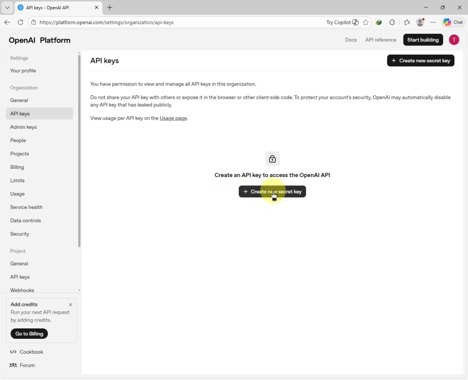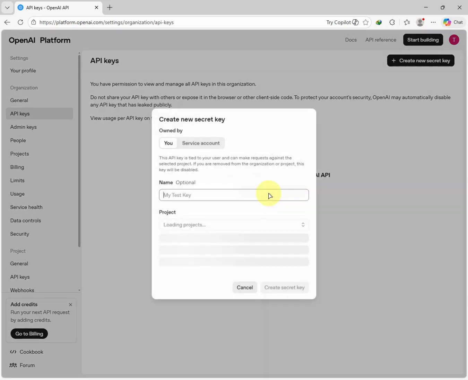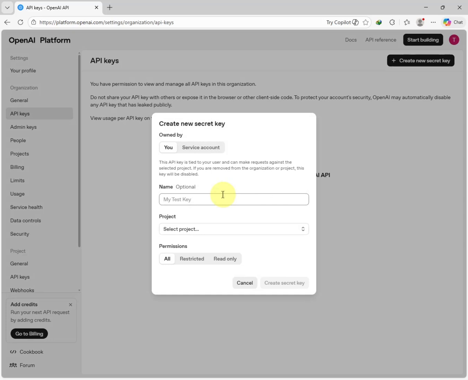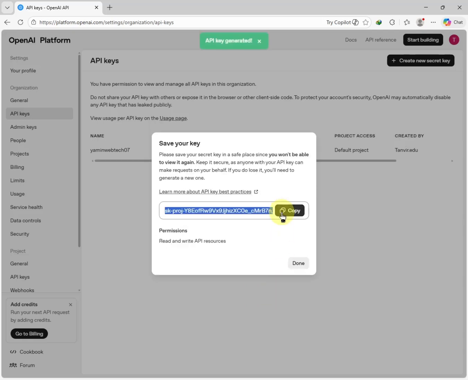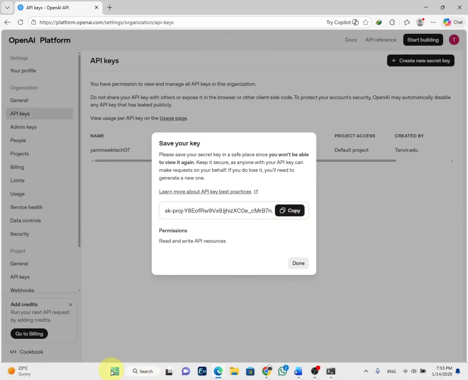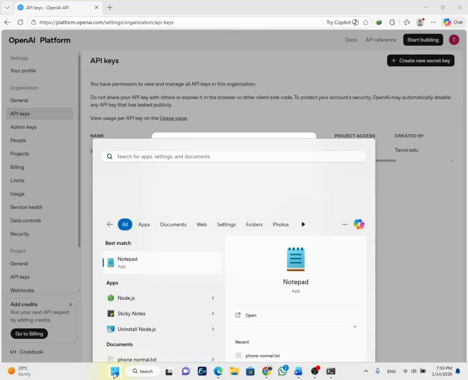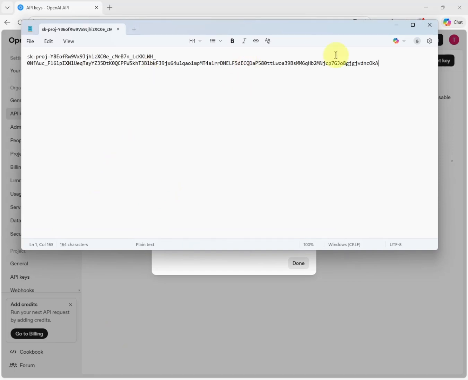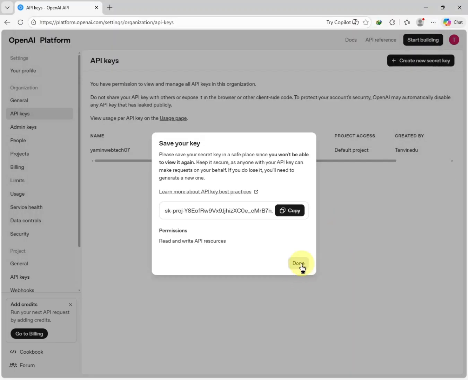And now we have to create our new secret key. So we'll click here, new. And let's name it, let's say, Yamin, take 07. Select the default project. Now click here, create secret key. Make sure you have copied it, okay? And you have to keep it somewhere on your PC, because once you click done, you can't copy this key anymore, okay?